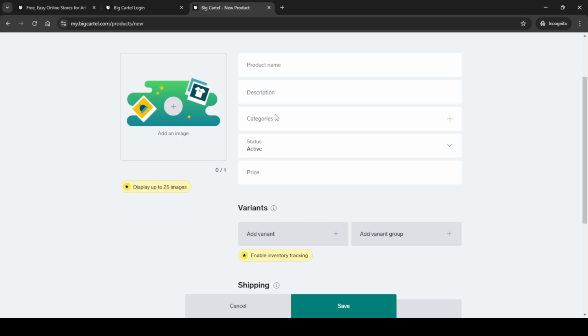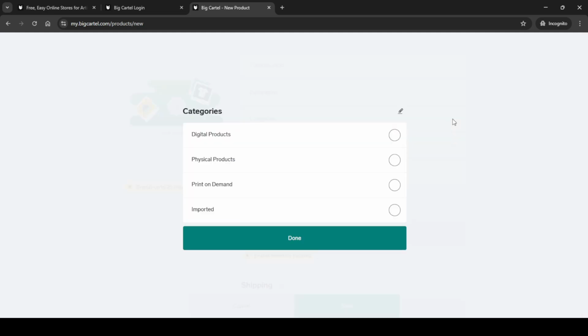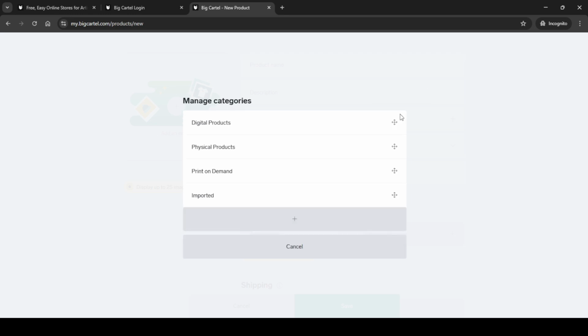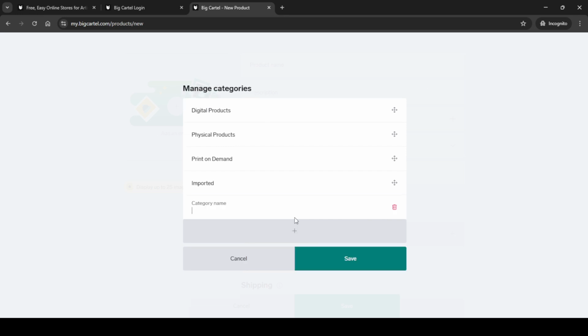Click on add a product and you'll be taken to a new product page. Now scroll down until you locate the categories section. This is where you'll be organizing your products into categories. You'll see a small plus sign, click on it, then select Manage Categories. This will open a new panel giving you the control to add and edit the categories as you see fit.